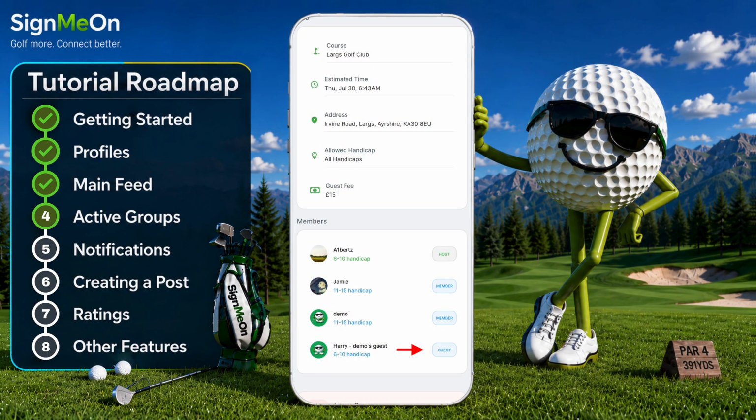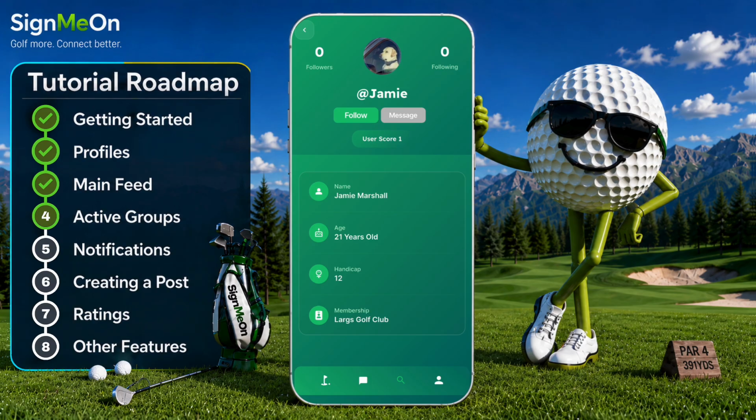So if you see guest, that just means they don't have an account. They're not a real user. For the real users, you can go ahead and click on their profile picture, and that will take you to their profile page, and you've seen that before.